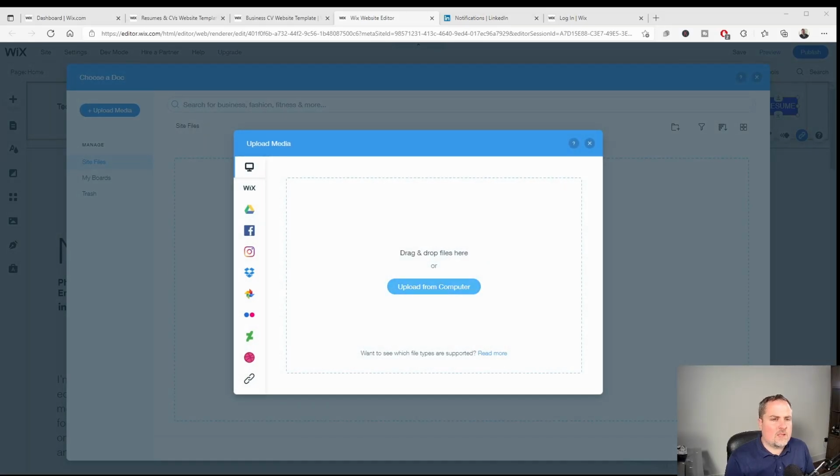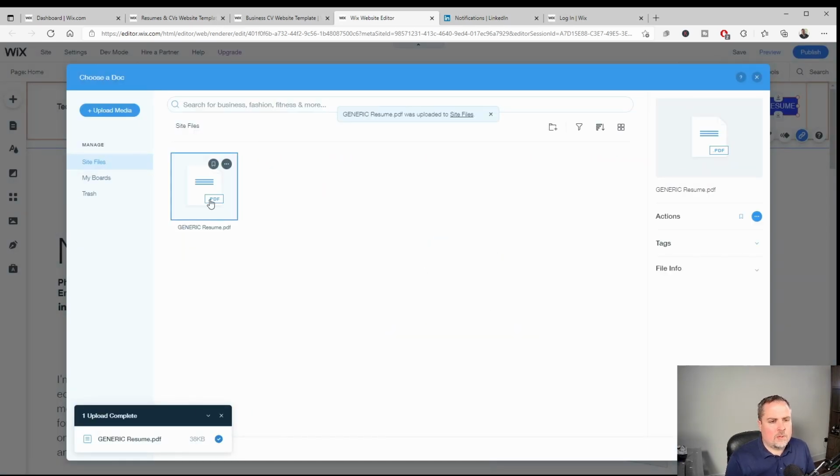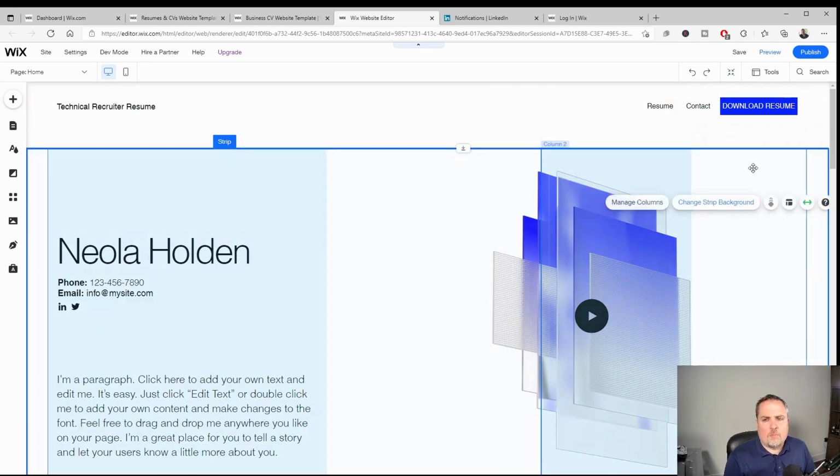And I have it saved in a folder, and I'm just going to go ahead and highlight that, and it's going to upload my resume. And I'm going to go ahead and add that to the page. So now, and click done. So now my resume should be downloadable by clicking on this button, and that's going to be a great tool for a recruiter to be able to send off to a hiring manager.